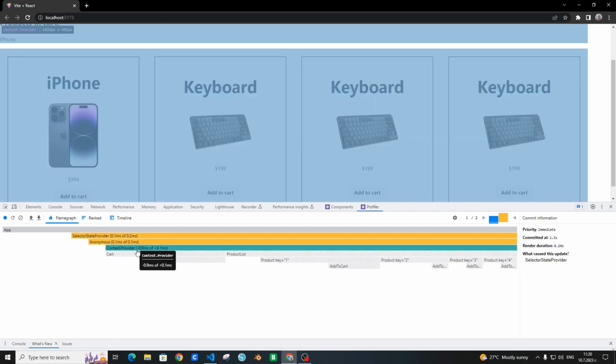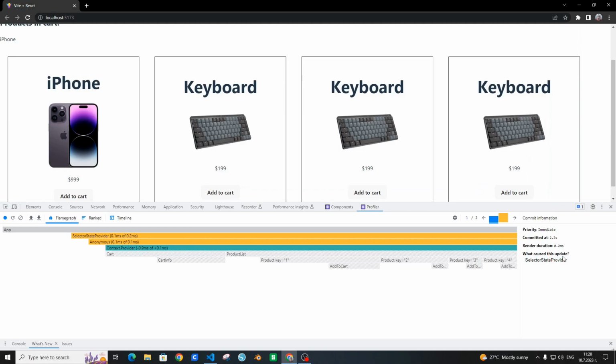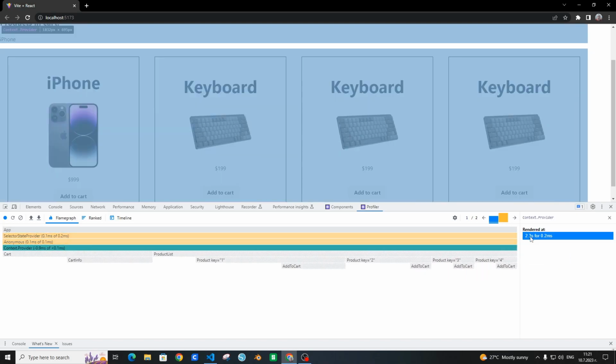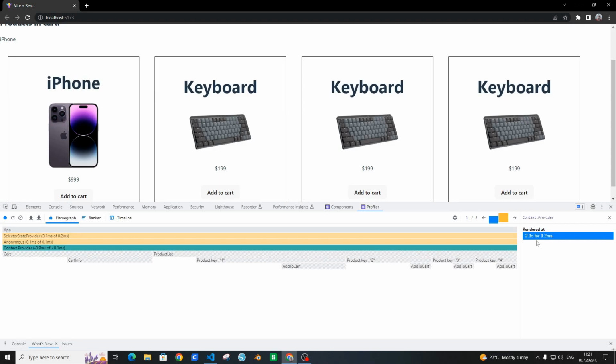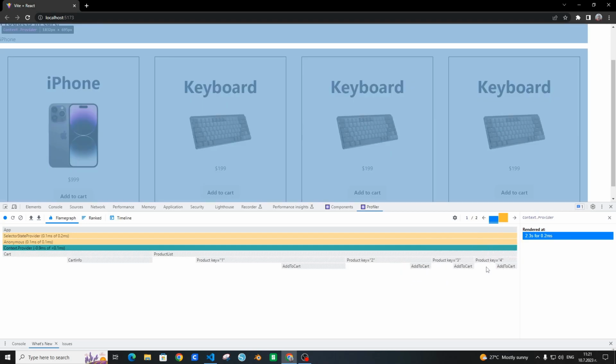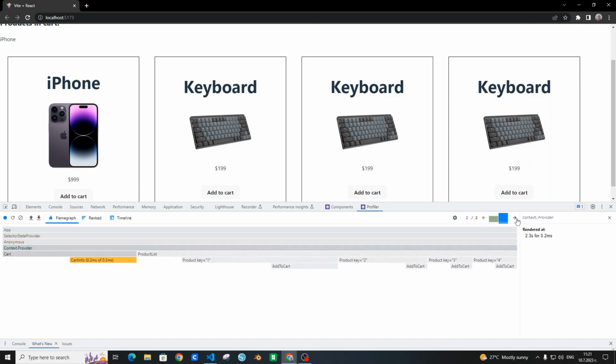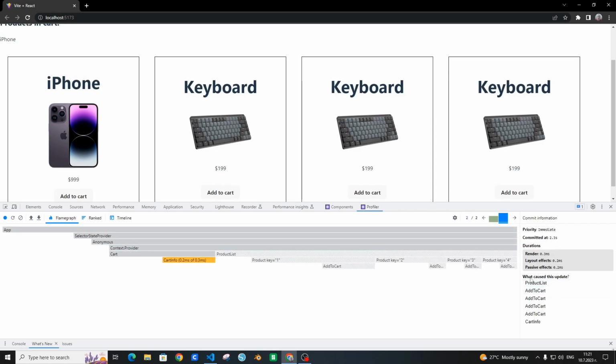Here the context provider has a negative value, and I am not sure that is a correct calculation. Maybe, because if I click here, you can see it's taking 2.3 seconds, but it's not like this. For that I can't rely here on the true information. And one more thing I want to show is what caused this update.